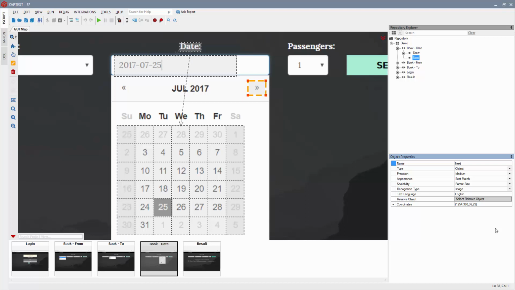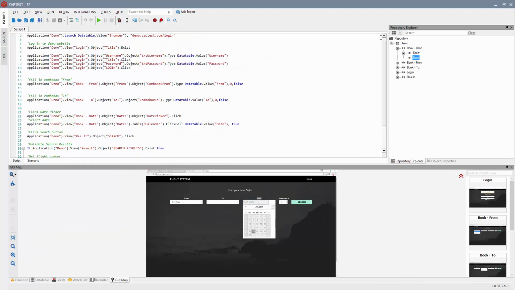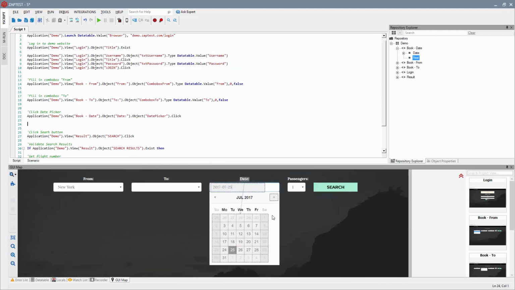When we use image-based objects, we should pay attention to the object borders, color, and shape, because ZAPTEST will crop this image from our object repository and try to find it in the application under test during runtime. So let's select the Next Month button with some area around it to improve recognition. Otherwise, if the defined image is too small, it might match other similar objects on the page. We will also change the object property precision to high. Add this object to our code and select the click method.